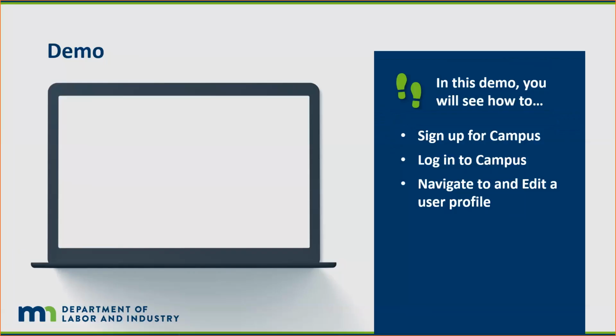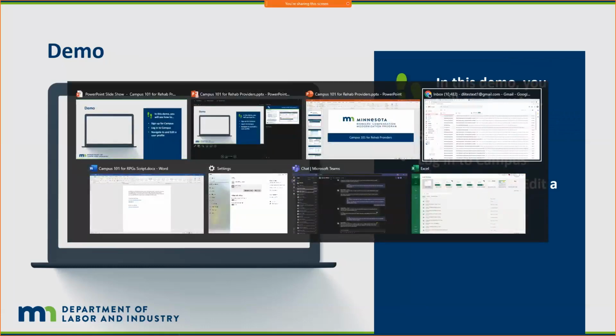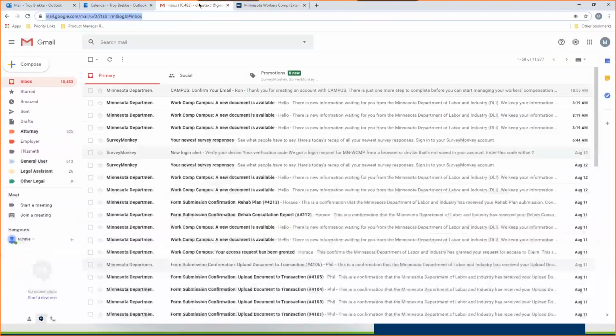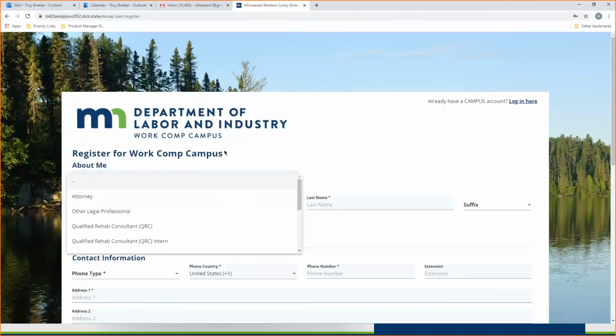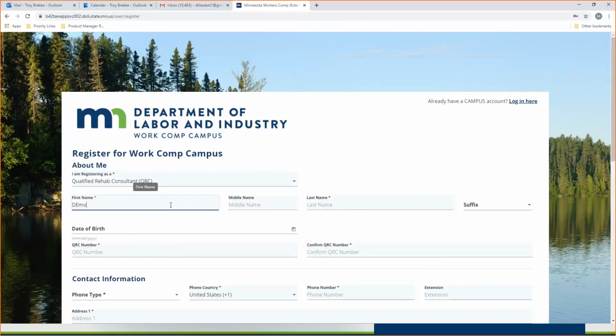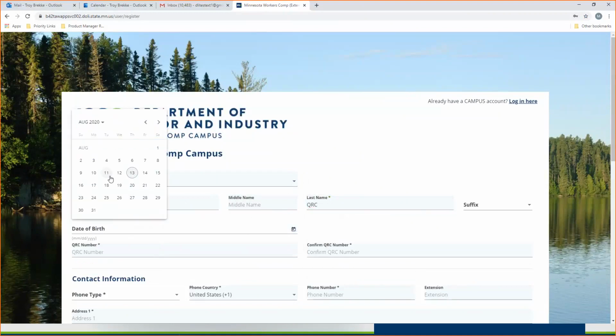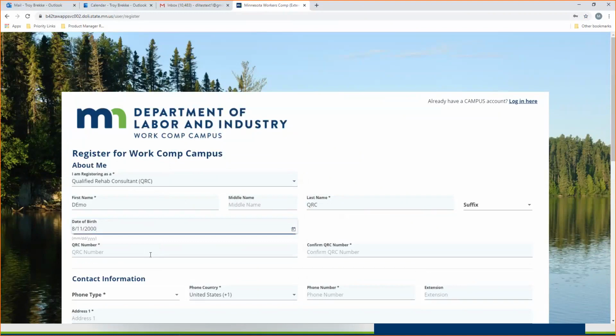So let's go ahead and demo this. So I'm on here. I've got an existing account already, but I'm going to go ahead and sign up. So I'm going to register as a qualified rehab consultant, and my name is Demo QRC, and I was born a while ago. You'll notice here that as a qualified rehab consultant, I should have my QRC number, and that is a required field here.